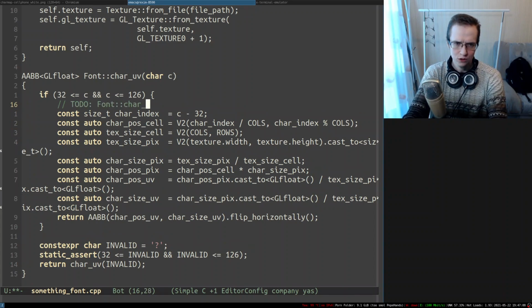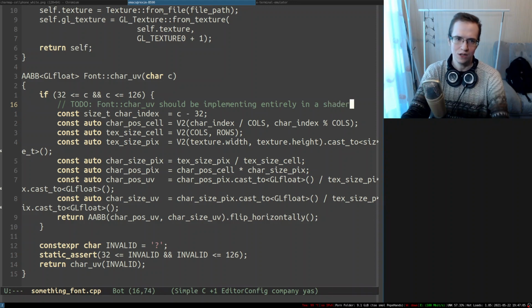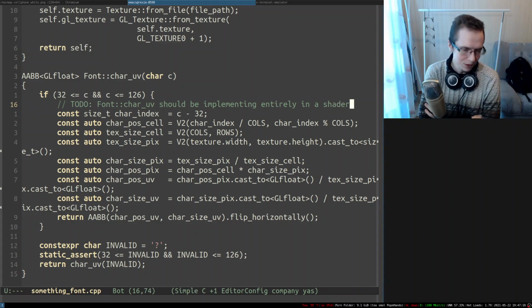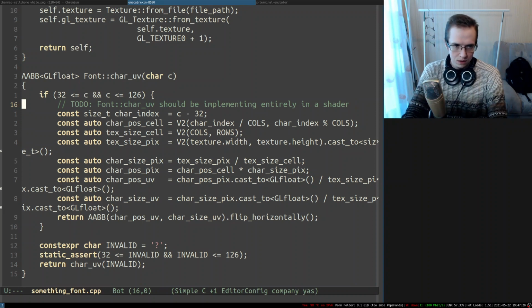Font char UV should be implemented entirely in a shader. So we're gonna have a to do in here. I don't want to work on it right now, maybe a little bit later. Right, so we also flip it horizontally and everything seems to be okay. All right.